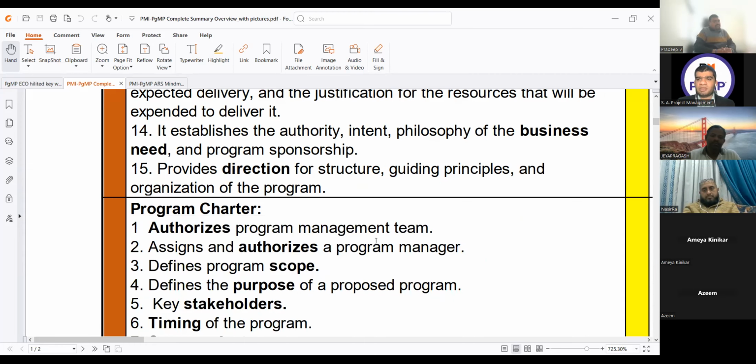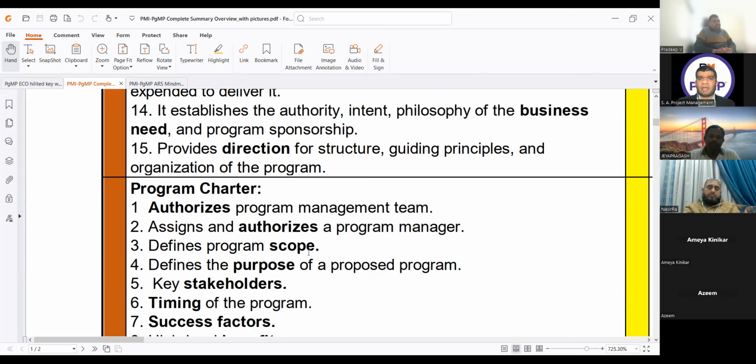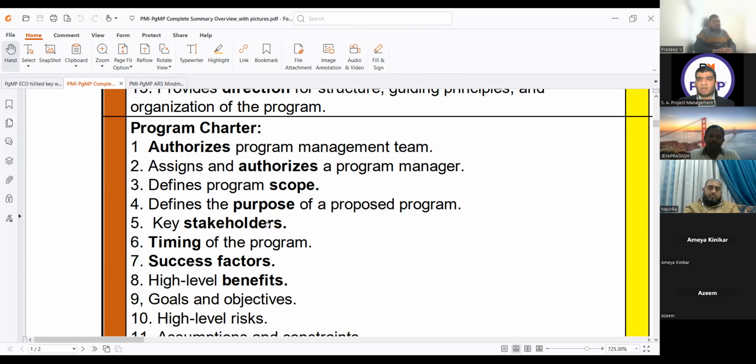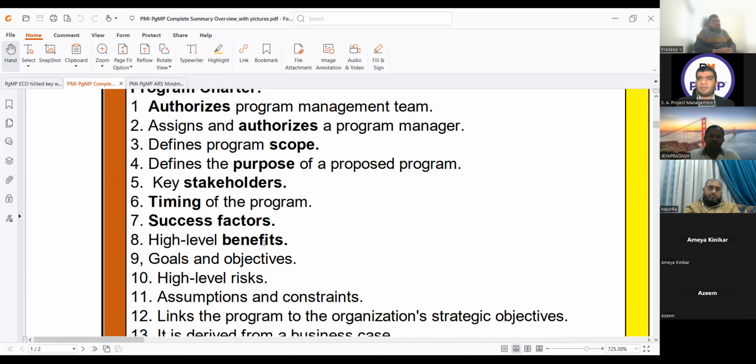Then we have the program charter. Here the main theme is authorization. It authorizes the program management team, assigns and authorizes a program manager, defines program scope, defines the purpose of a proposed program, key stakeholders, timing of the program, success factors, high level benefits are here.